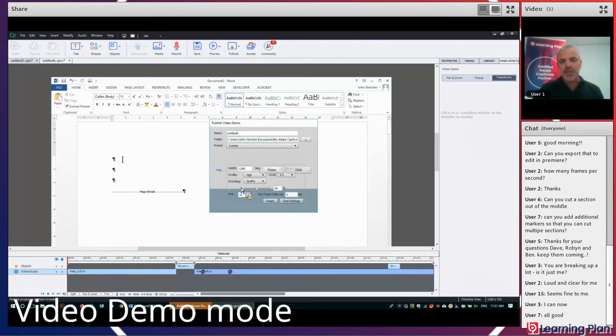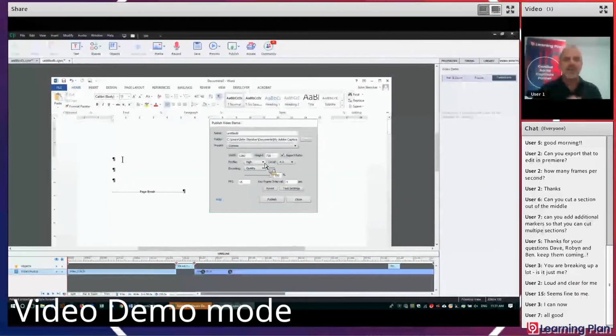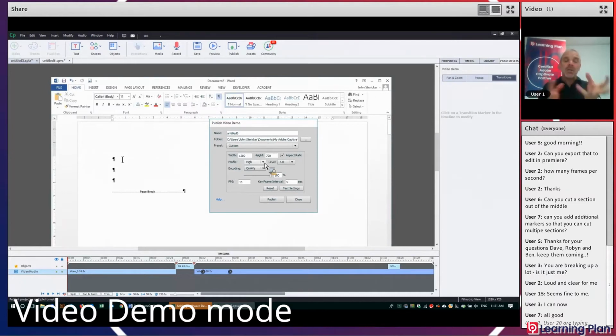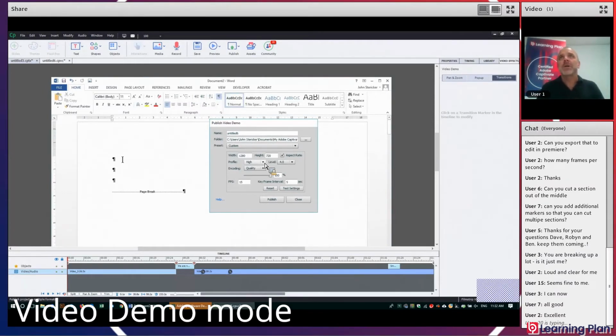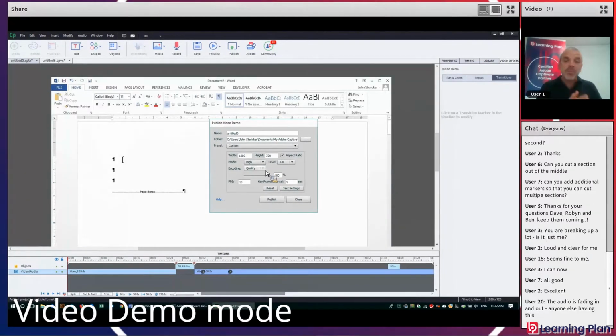So if we go into publish, these are the options that are available. You can publish to high def, you've got custom. David, to answer your question, if you go into custom, you'll see you can change the frames per second here. By default it's 15. And I always like to bump this quality right up to 100%, because I do normally take my videos into Premiere and do some stuff and add other callouts and things like that. So there you go. I usually bump that right up to 100.